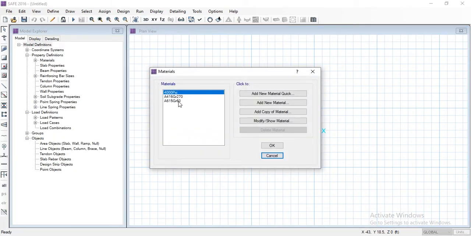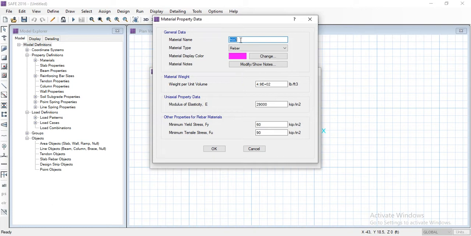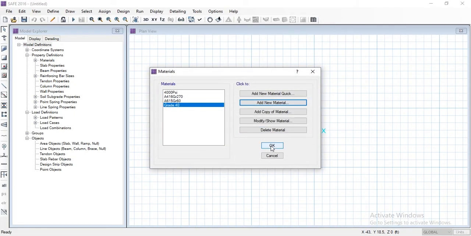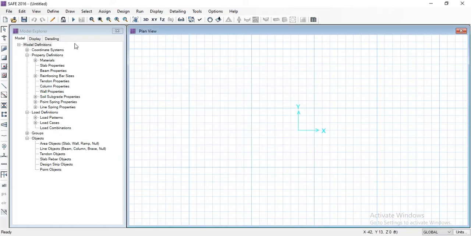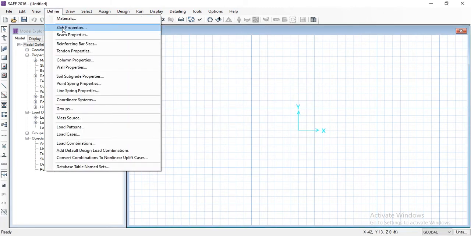Here is the 4000 psi concrete, grade 60 steel as well, and we need to mention grade 40 steel as well. So for grade 40 steel we need to define it as 40,000, and I guess the other is 60, it will be 60 per inch square. Click OK over here, and we have defined our materials. Let's rename it as grade 60 steel, and we have defined our materials.